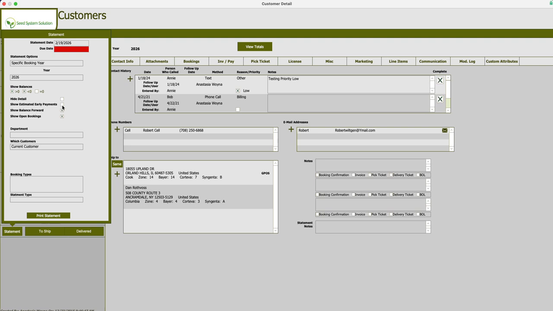You can show estimated early payments. For these to calculate when you're entering a payment, you do need to have the year, price type, and booking type and early payment date override, if necessary, filled in order to calculate your estimated early payment discount. We do highly recommend that towards the end of your shipping season, when you've started to apply payments out, you no longer have the show estimated early payment calculation on.